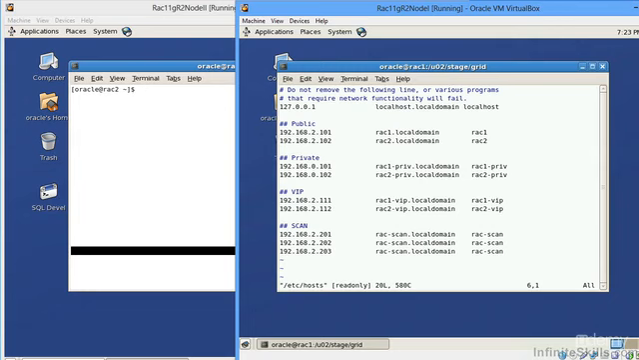The IP address for node 1 is what we see here: 192.168.2.101. Its host name is RAC 1. For RAC 2, we have 192.168.2.102, and its name is RAC 2. The private IP address is 192.168.0.101, and its name is RAC 1-priv. And for RAC 2, we have 192.168.0.102. Now this is very important.